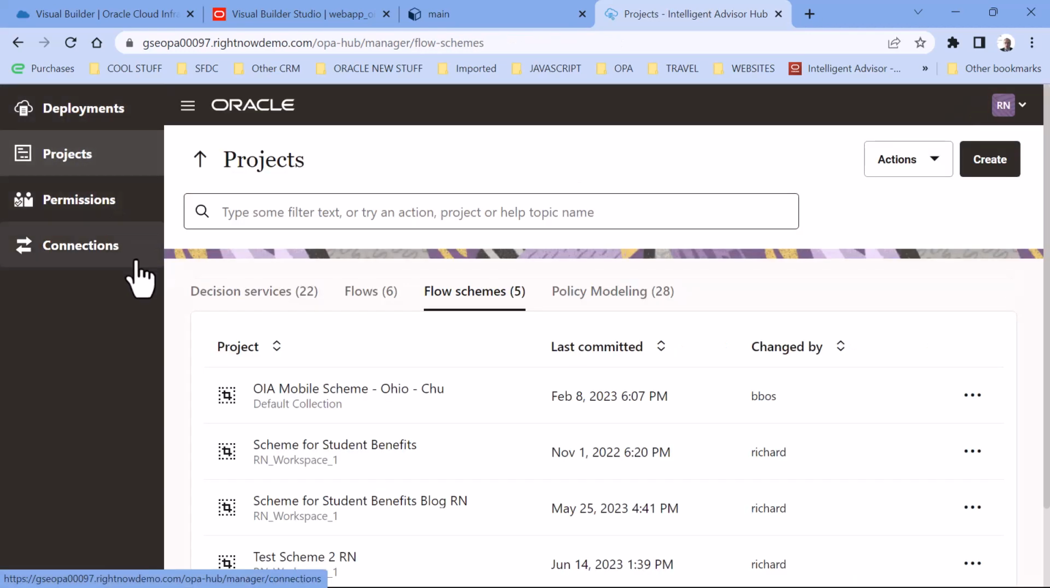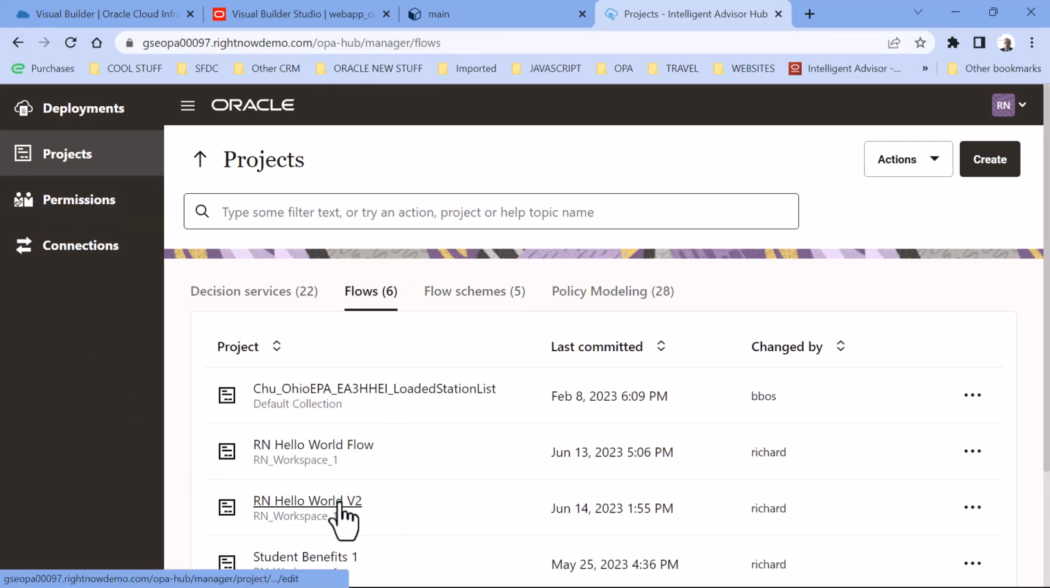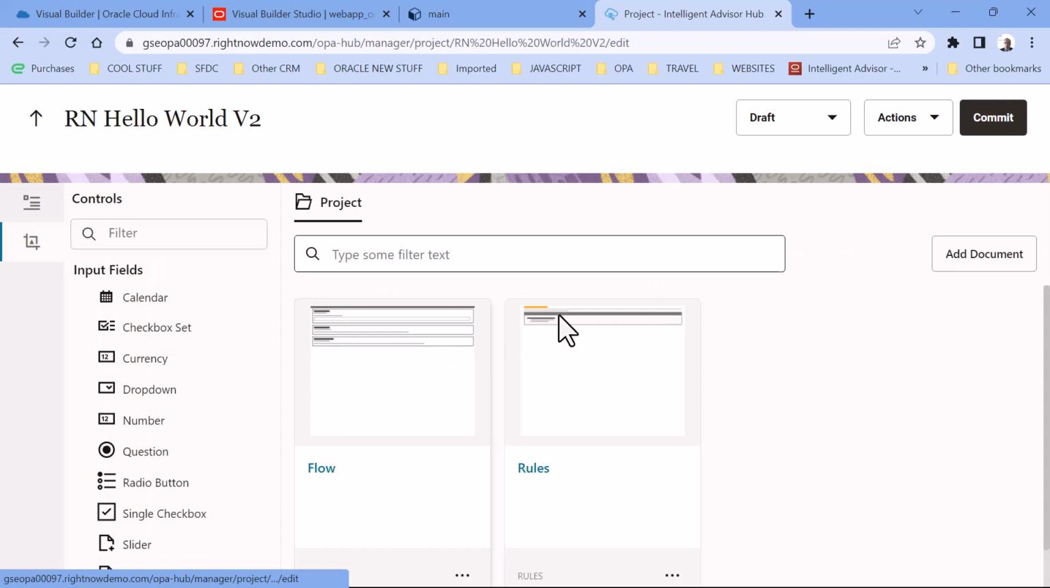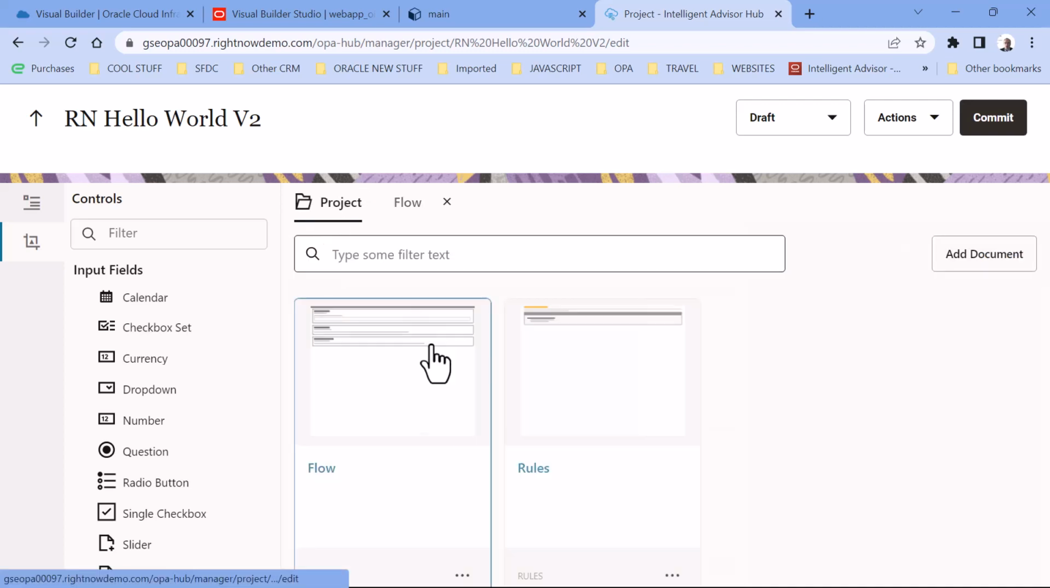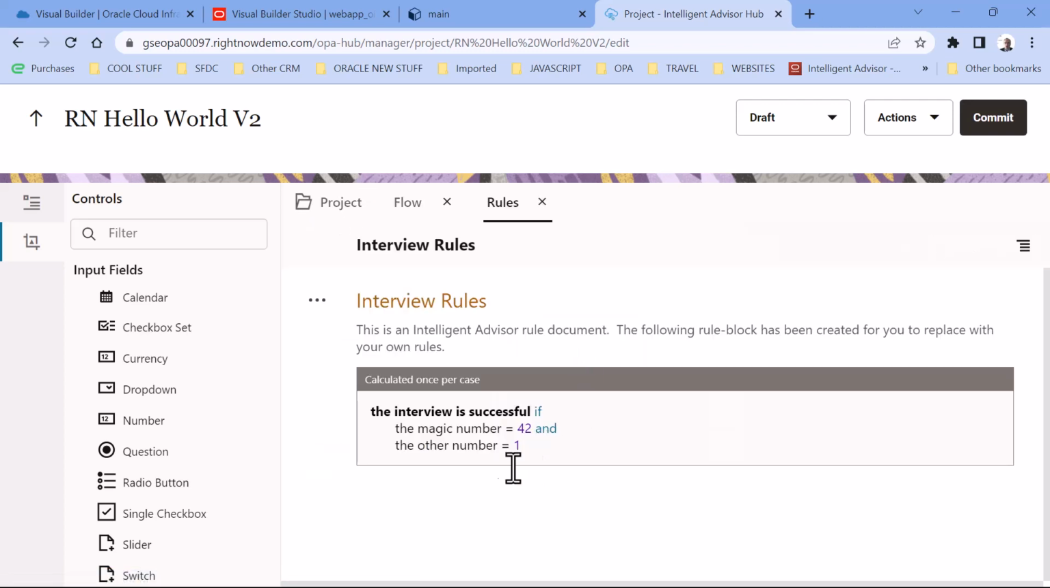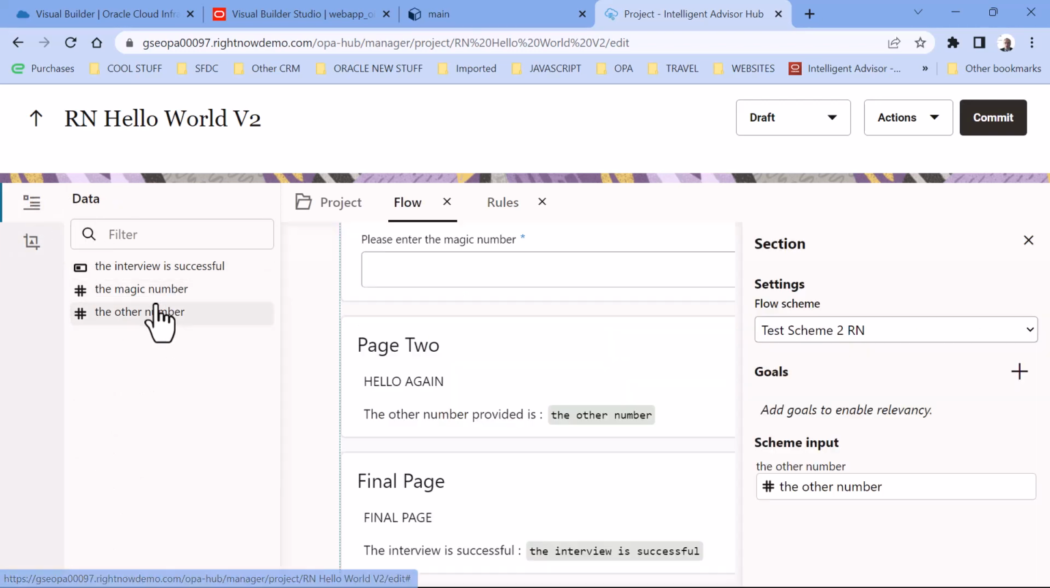So you can see that flow schemes allow administrators or technical teams to define not just the controls that we can use, but also elements of the flow that need to be taken into account by the flow designer. In this case, a specific input, which then we included on our flow by including it in a page. Well, we didn't have to include it in a page, but obviously we included it as part of our logic. So we need to know that that existed and that that was a number and so forth. And we could see that over here, the other number, coming from the scheme input, the other number.